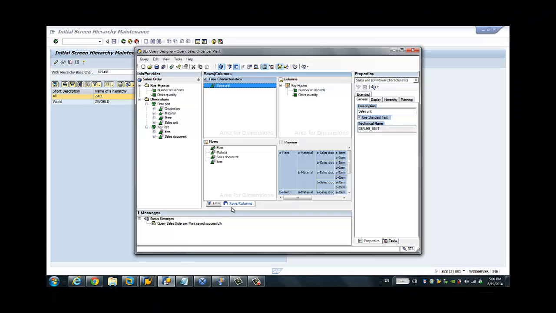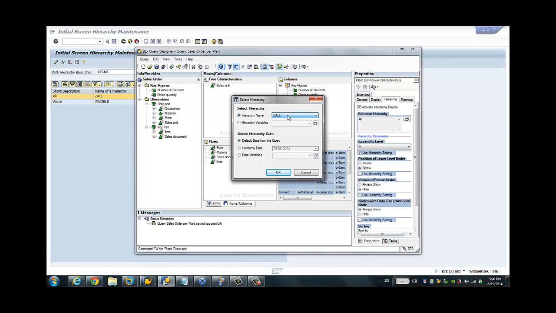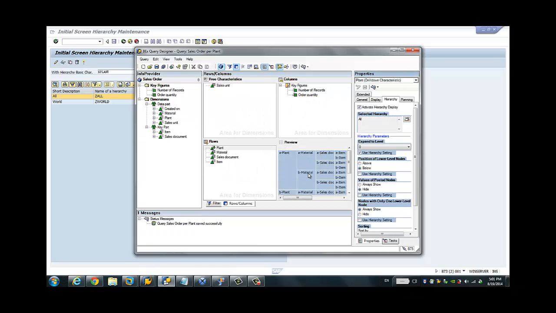Then you have a report created based on the plant. You can choose a hierarchy here, for example, you can choose this or the other one, right? And definitely you can change this when you design your report in the SAP dashboard.